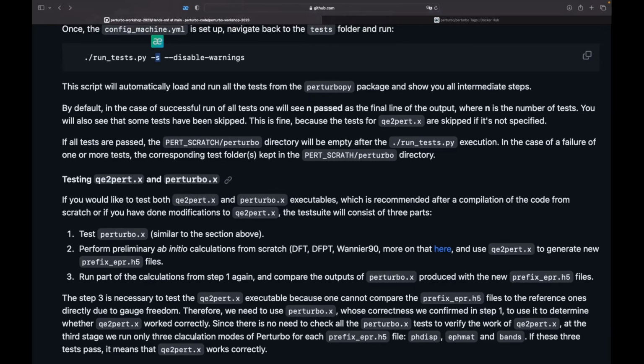So for the third step, we don't need to run all of the tests of Perturbo.x. We are able to run only several of them. So we decided to choose 3 main computational modes, phdebug, pphmat, and bands, and run these computational modes for each of the materials from the test suite.